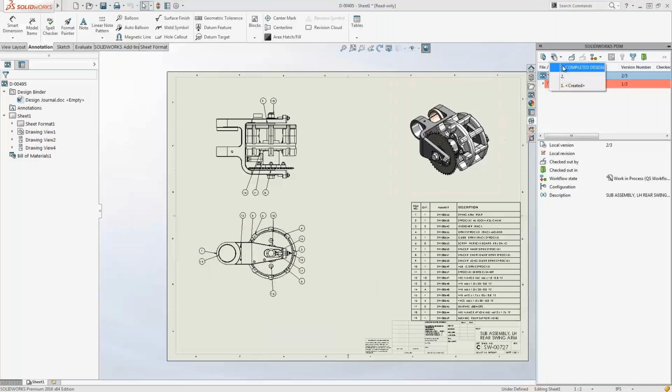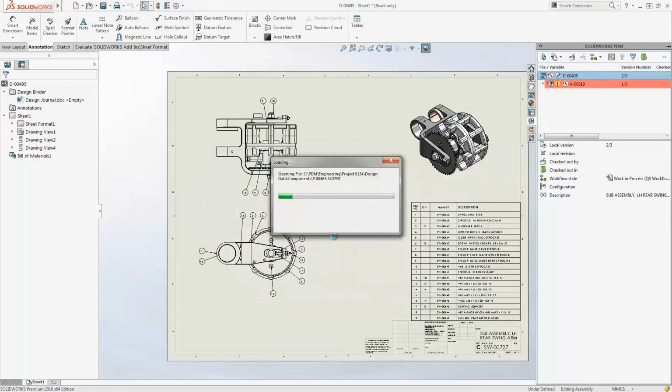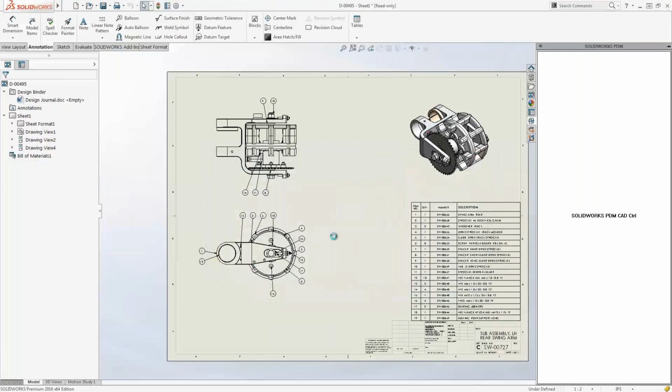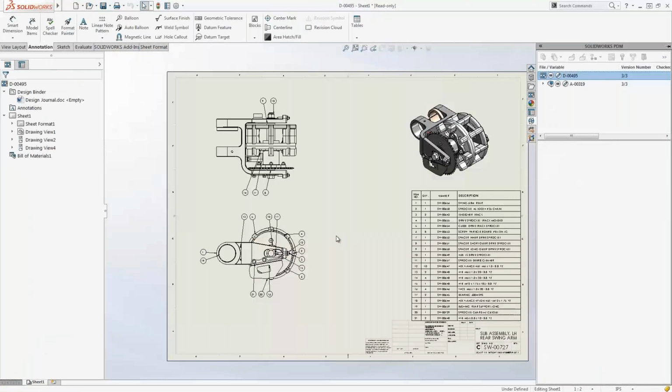I don't even need to close SOLIDWORKS. I can do it right inside of SOLIDWORKS. I want to get back to the latest version. I simply select my latest version, and there we go. Here's my latest version of that assembly.